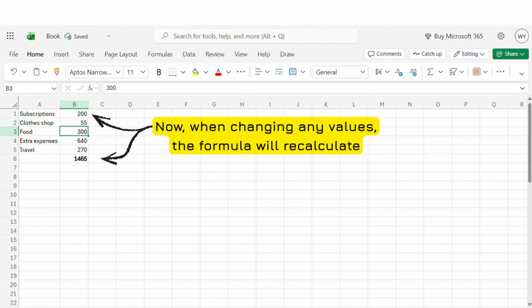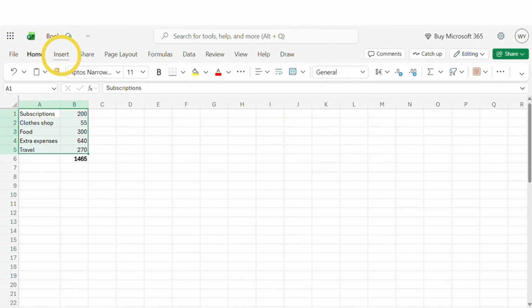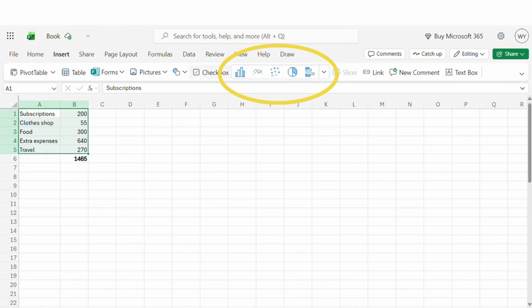Once you're comfortable, experiment with charts and graphs. They turn your data into visuals that make information easy to understand at a glance.